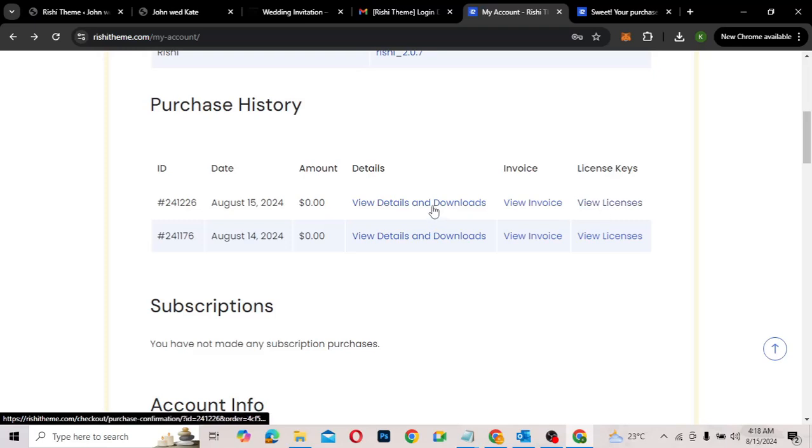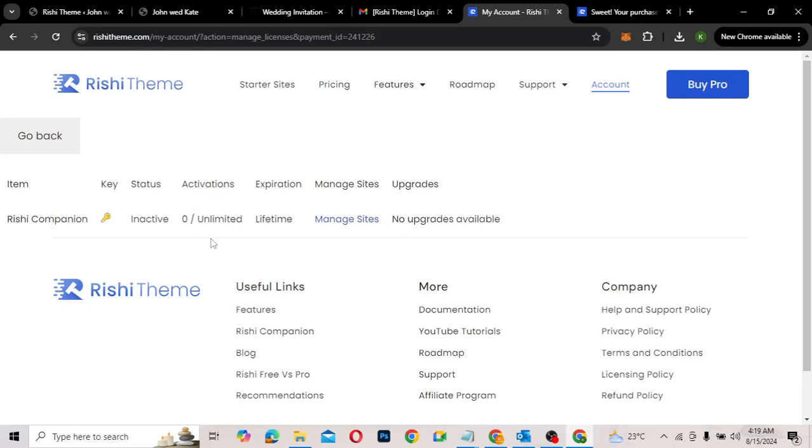So here it will let me know what particular thing it is, whether it is a theme or a plugin. I'm going to click over here to view my license key, and as you can see, this is the Rishi Companion. This is the key over here. It is inactive. I can use it unlimited times, and it is a lifetime license also.